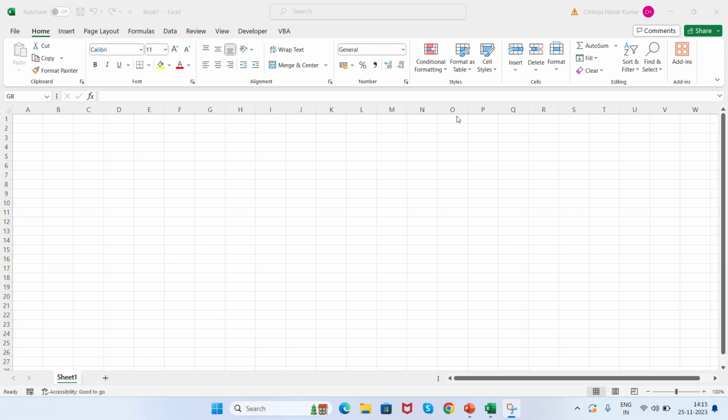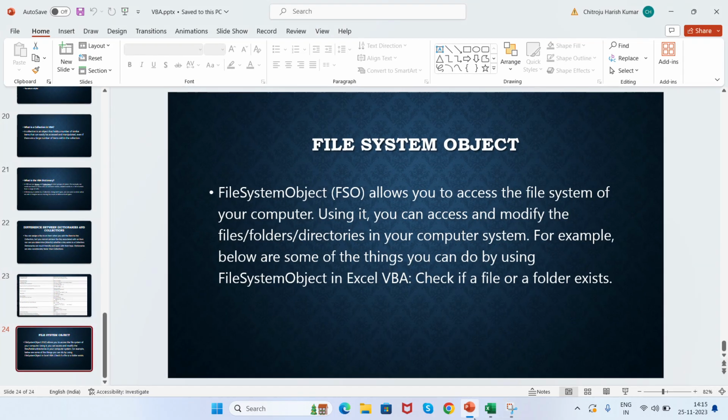In this video, I'm going to explain what a file system object is and how we can use the file system object in VBA. I would like to say what a file system object is first. We can call it an FSO also. FSO is nothing but a file system object. A file system object allows you to access the file system of your computer. Using it, you can access and modify either files or folders or directories in your computer system.